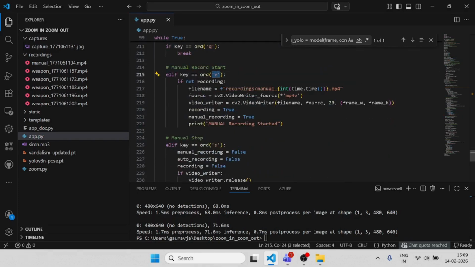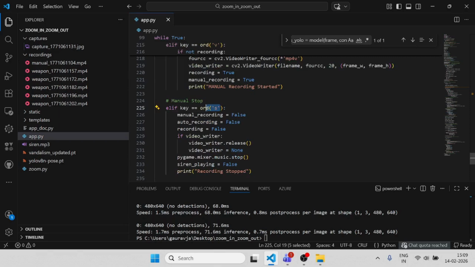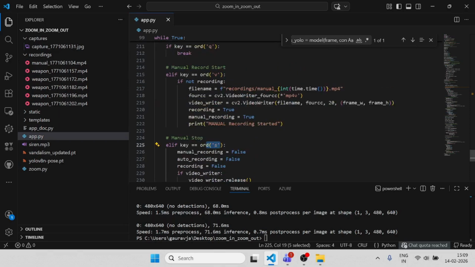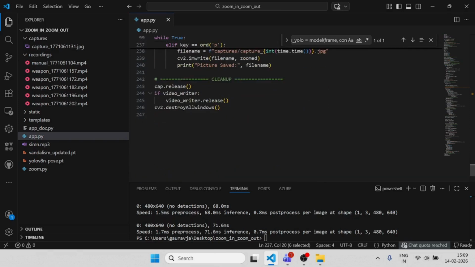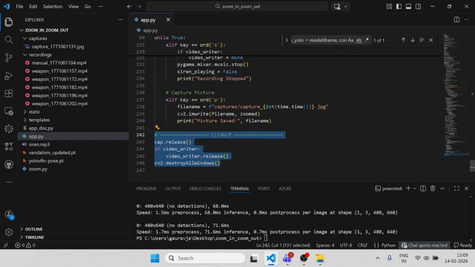V is for manual recording. S is for stopping the recording which you have started manually. P is for taking the picture. And that is it. This is the complete code with the help of which you can convert your simple camera, any type of camera, into a full-fledged PTZ camera, and you can also use it for surveillance purposes.